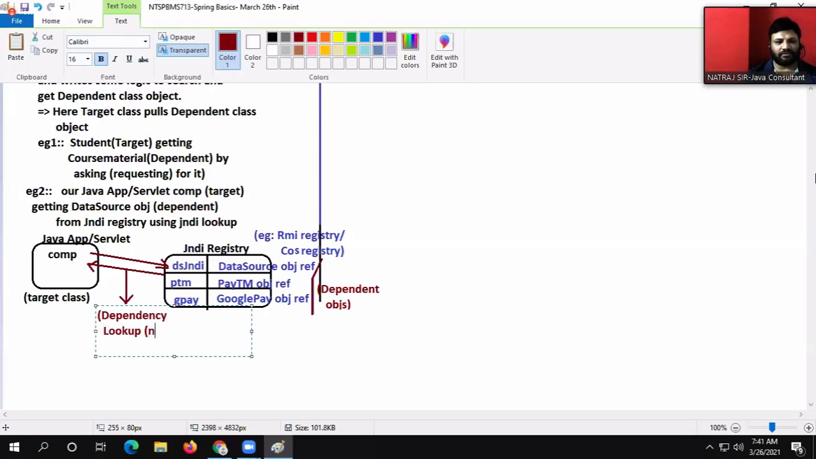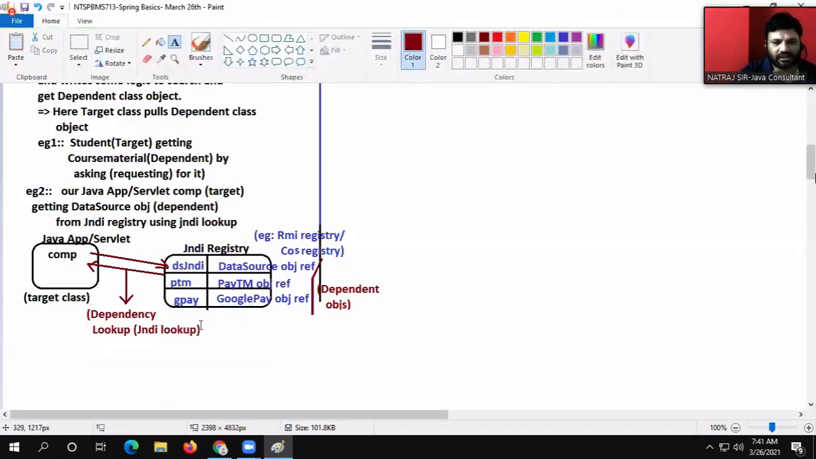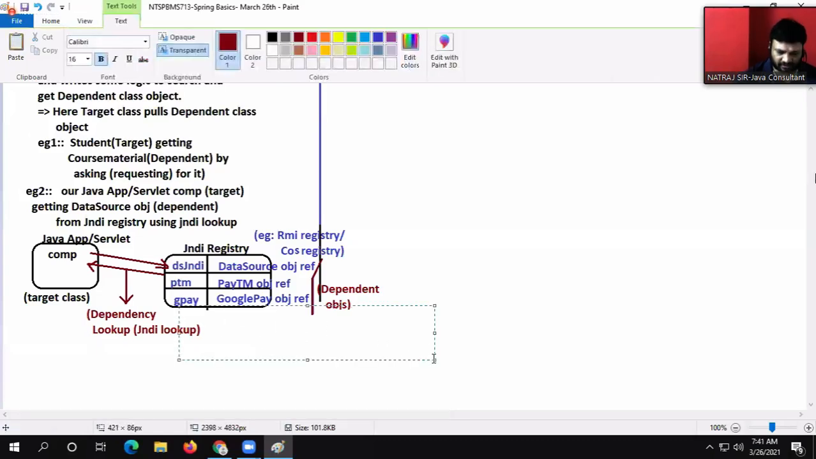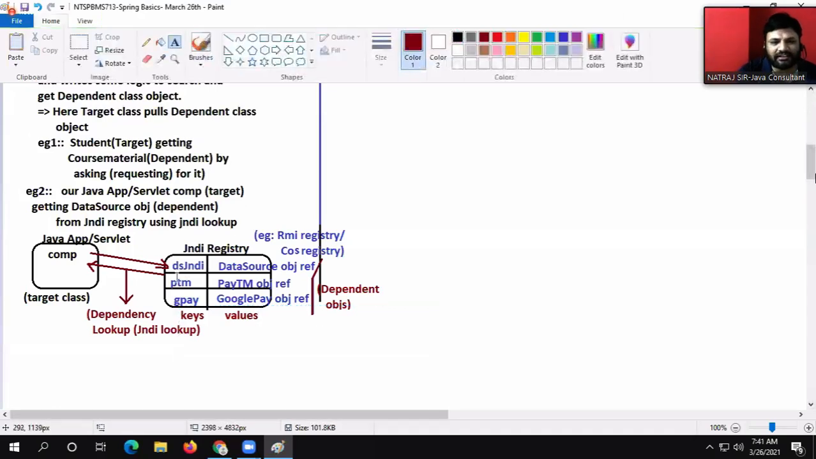Dependency lookup. Technically, this is called JNDI lookup operation. Yes, boss. So here are the keys. Here are the values. Sir, why are these keys required, sir?